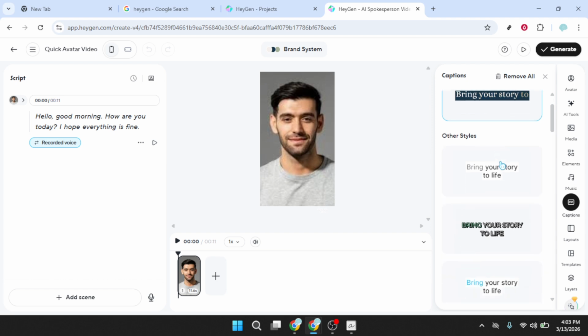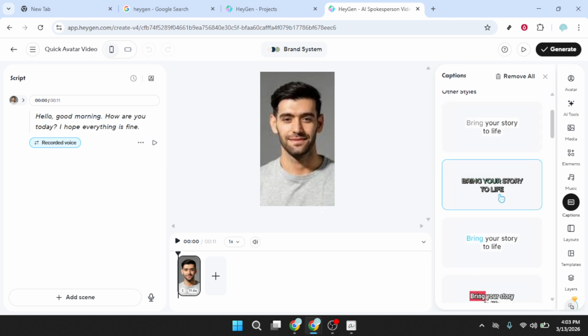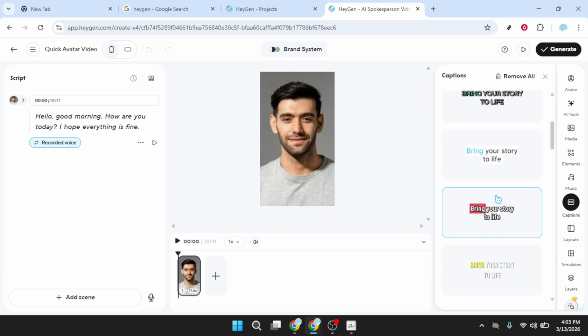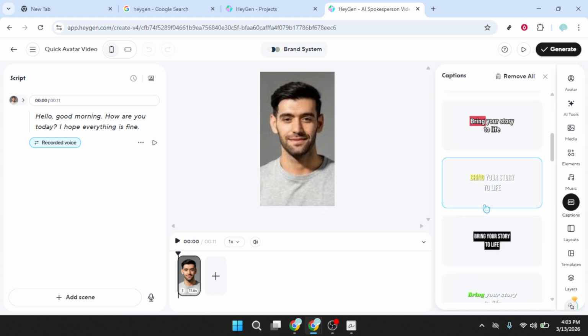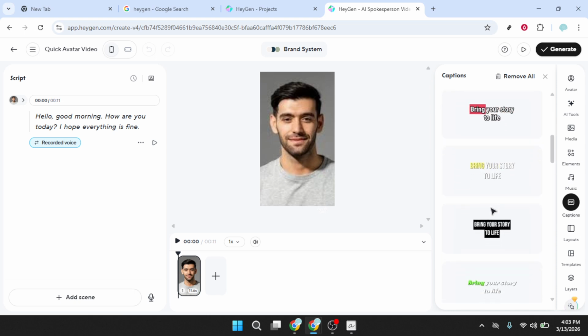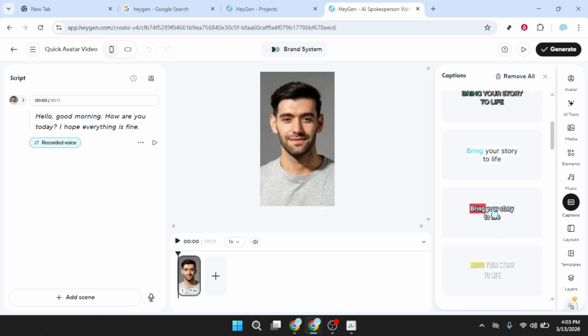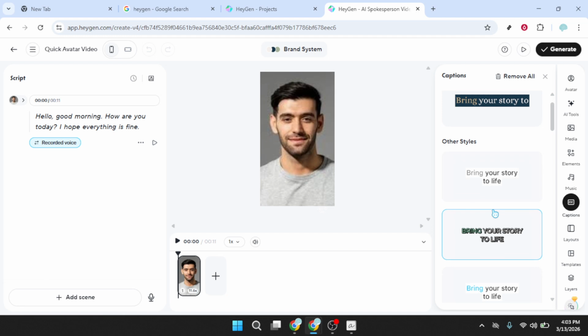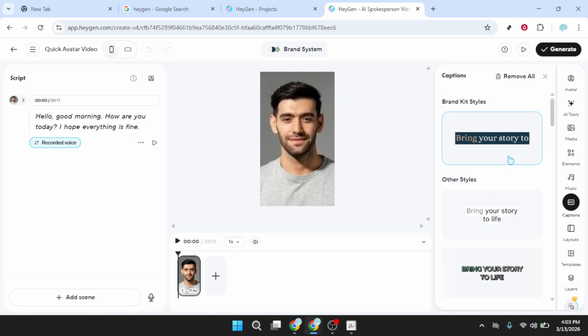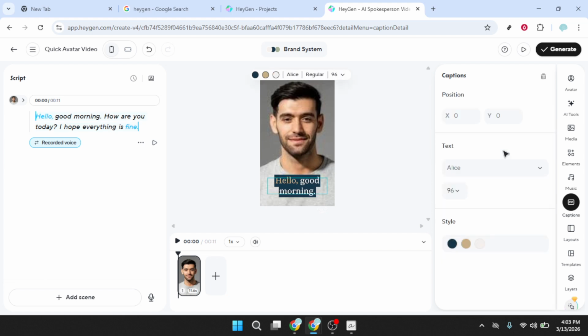Next, choose a style. You can pick a preset that matches your brand or keep it simple for maximum readability. Prioritize contrast. Light text on a dark background or dark text on a light background usually works best. Adjust size so the text is big enough to read on a phone, but not so large that it covers important visuals. Keep captions within safe margins near the bottom of the frame so they don't get cut off.